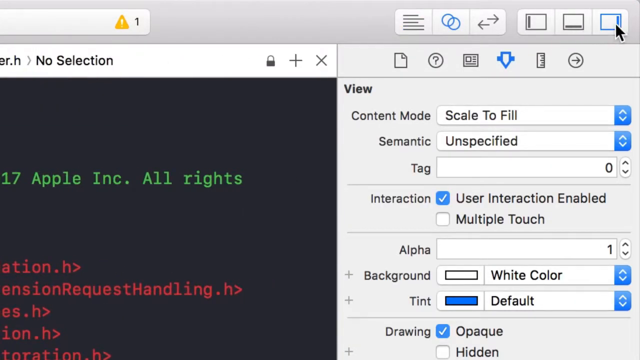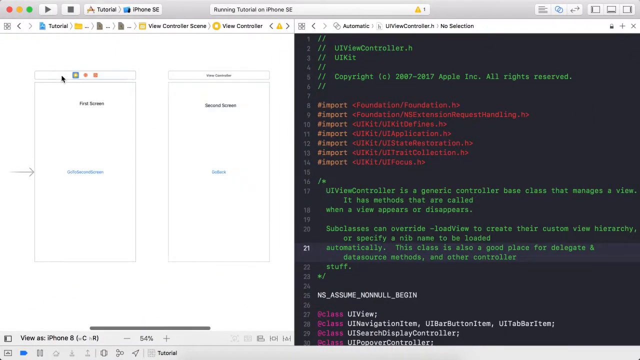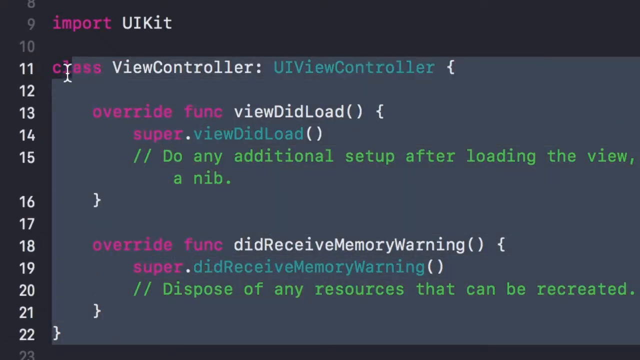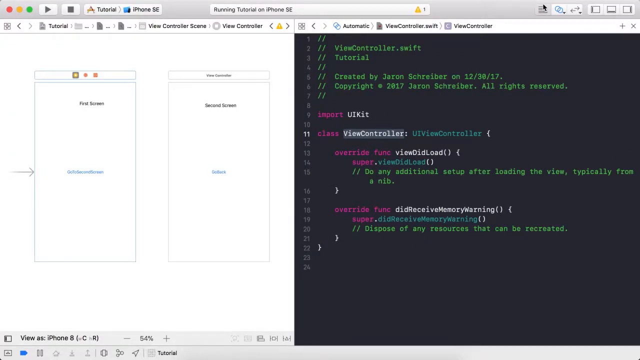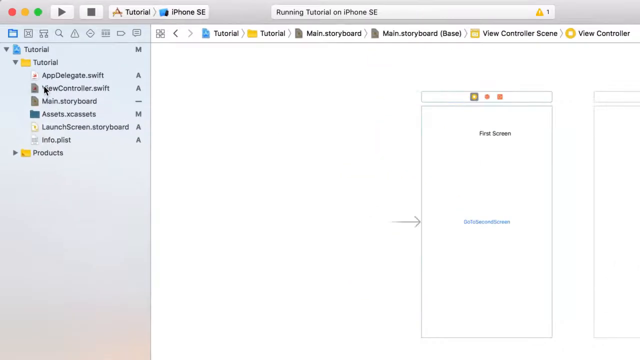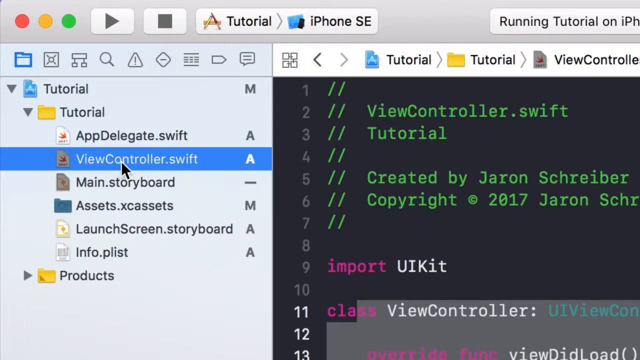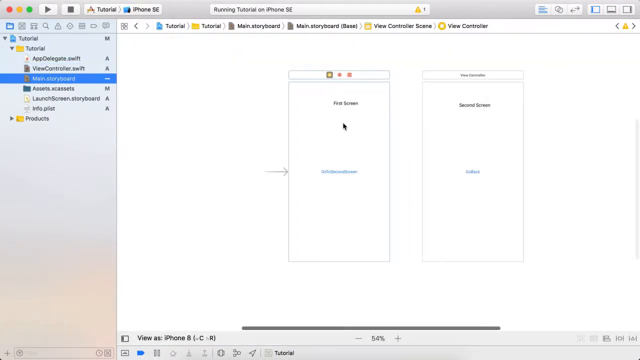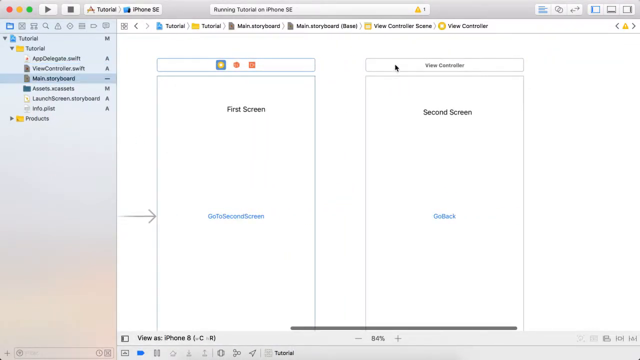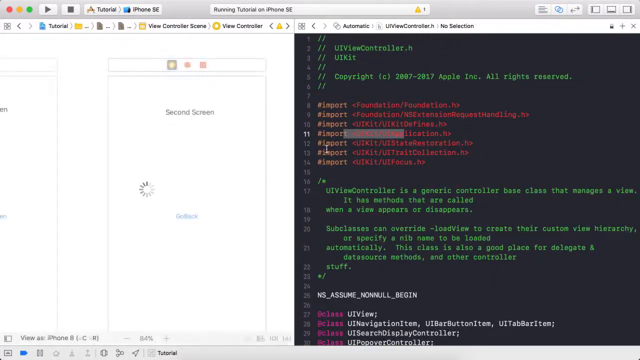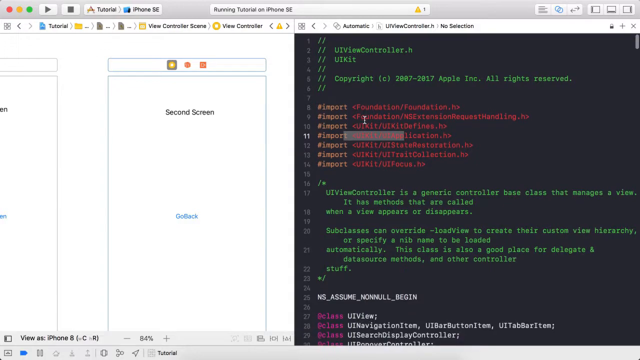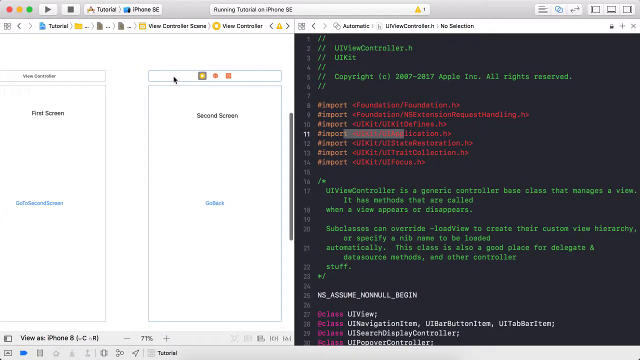If we go into split workspace, and I click on the first screen, you can see the appropriate code file pops up. That is view controller. And on the left hand side here, you might notice that is this file right here, viewcontroller.swift. That is associated with this first screen we have here. Now if I click on the second, you might notice a lot of this jargon pops up, and it's not useful to us. That is because this second screen has no code associated with it whatsoever.